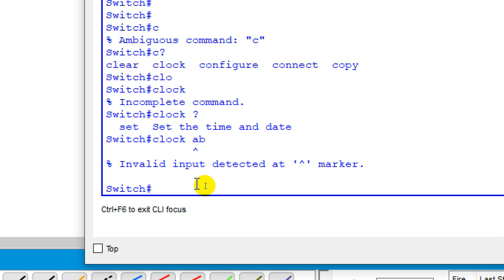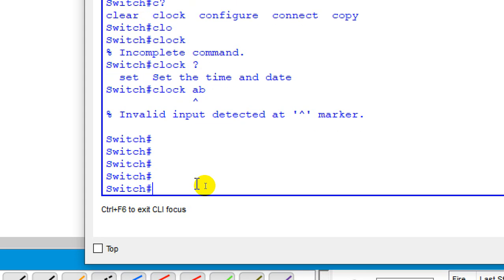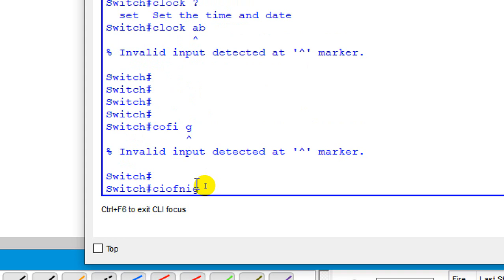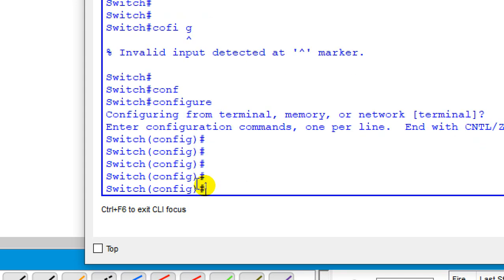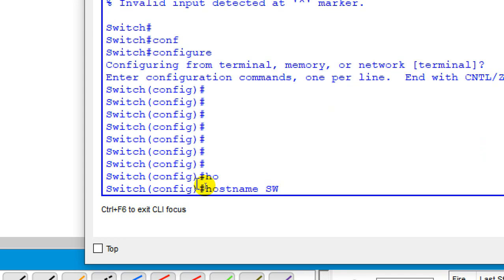Now let's move on and put the password. Just like when we buy a new laptop or mobile phone, we put a passcode, password or fingerprint or any other thing, so nobody else can use them. So we go to configuration. Change the hostname to SW.